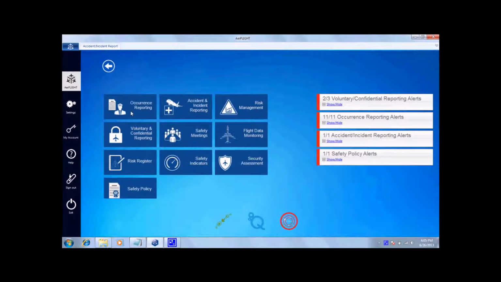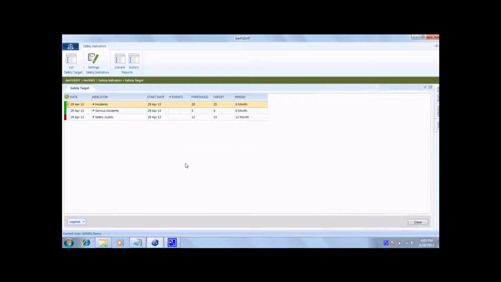We now go on to safety indicators. The safety manager can define safety thresholds and targets from a list of predefined safety indicators within a period of time, for example, number of incidents in a month. The system automatically notifies the user if any threshold is exceeded.